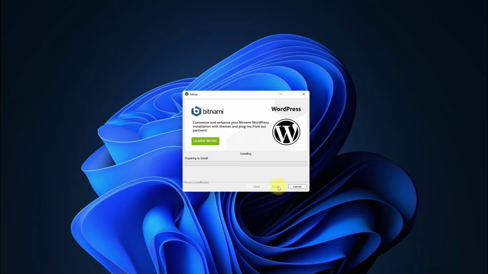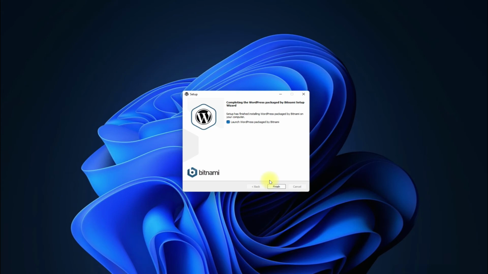Click Install and give the installer due time. No more user interaction is needed now. It's done. Click Finish to launch WordPress.